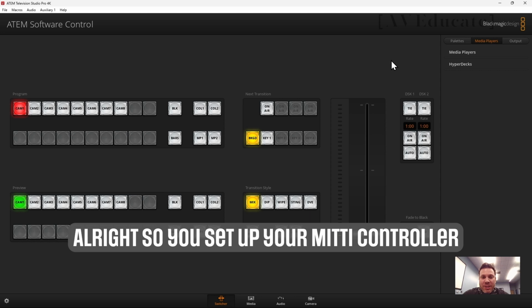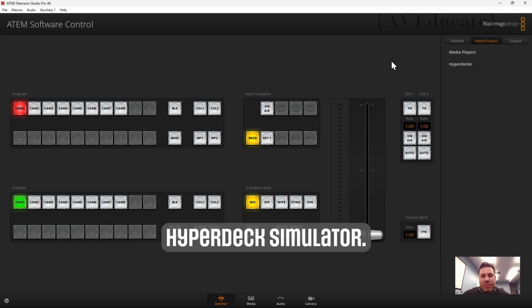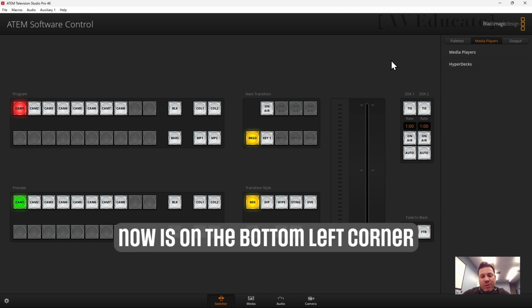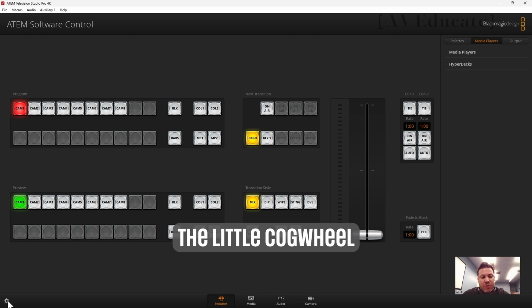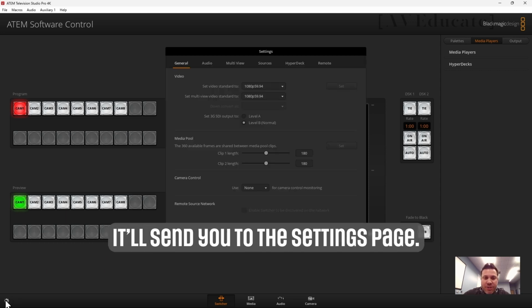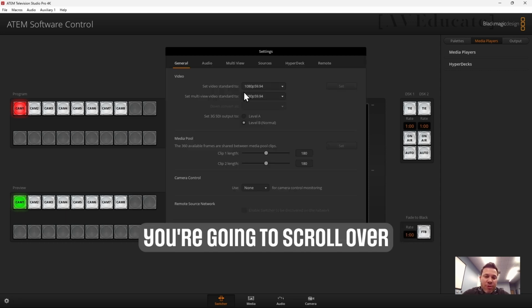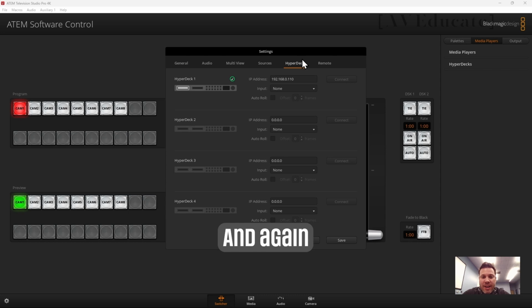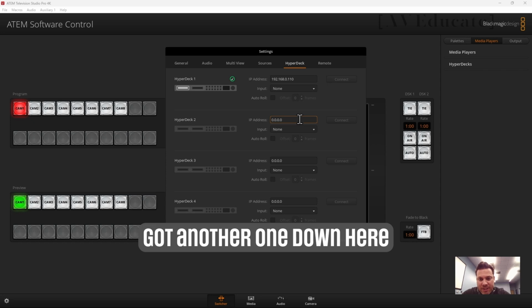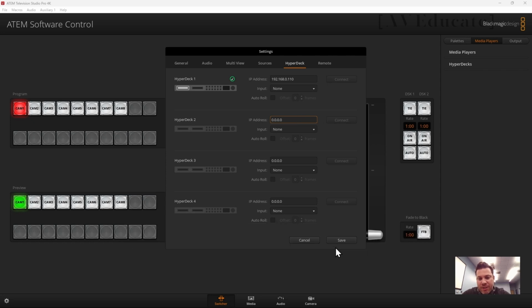All right, so you set up your Mitti controller and you've enabled the Blackmagic HyperDeck simulator. Essentially what you're going to do now is on the bottom left corner here, you're going to see that little cogwheel, and you're going to just click on that and it sends you to the settings page. In the settings page, you're going to scroll over to the HyperDeck side. And again, you can see I already put this in here, 192.168.0.110. I hit connect. Again, I would have done it down here, activated it, hit connect. I'm going to click save here.